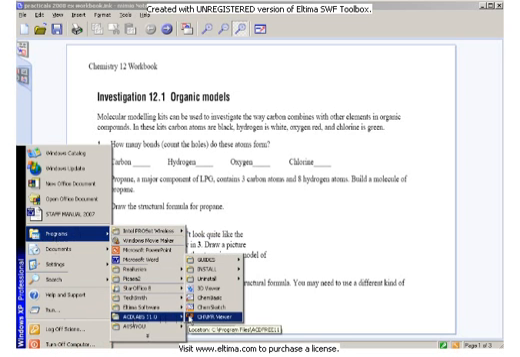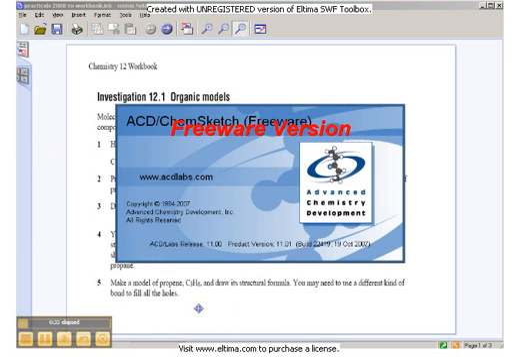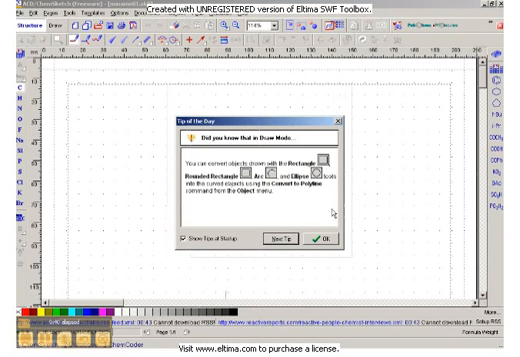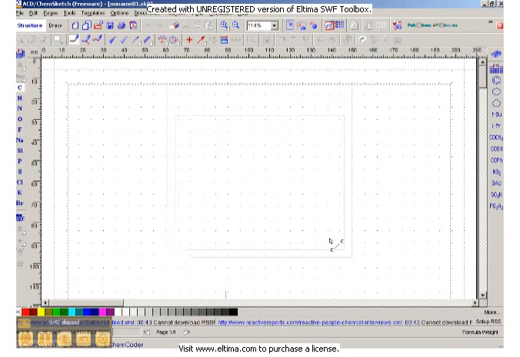And you can do this. The wonder of this is that you can do it in the comfort of your own home. You don't even need to come to school, which is good for both of us, really, when I think about it. Here we go. Got ChemSketch going. Get rid of all these little tips.